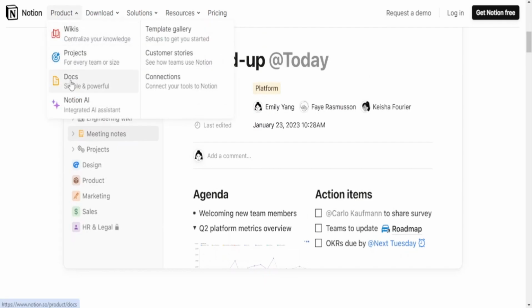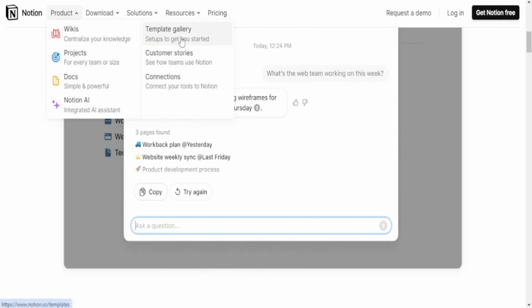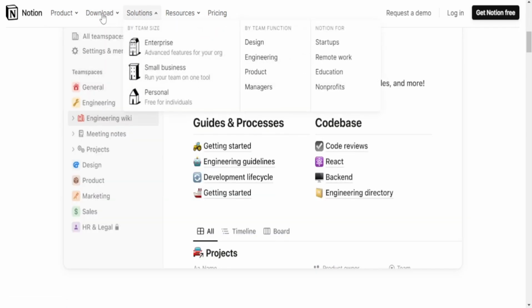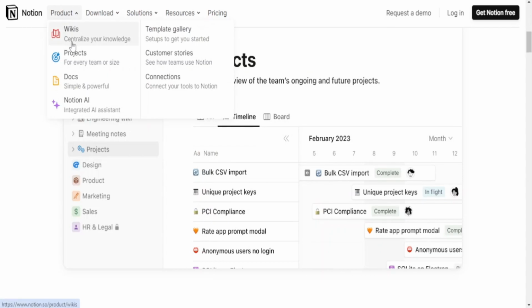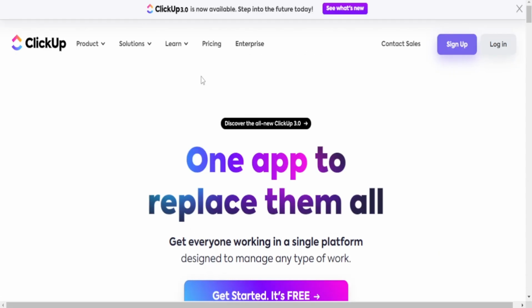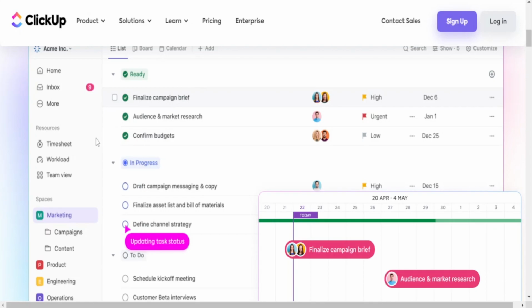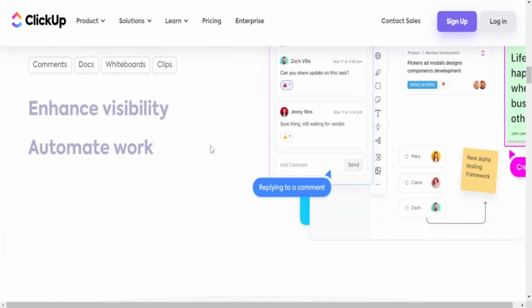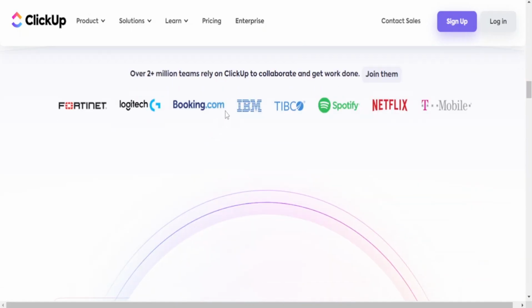Interface and organization. Notion provides a flexible and customizable interface that allows users to create different types of content in a single workspace, including notes, databases, wikis, calendars, and more. It uses a block-based system that enables users to create and arrange content in a modular format.